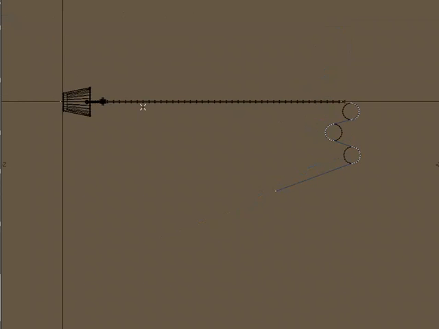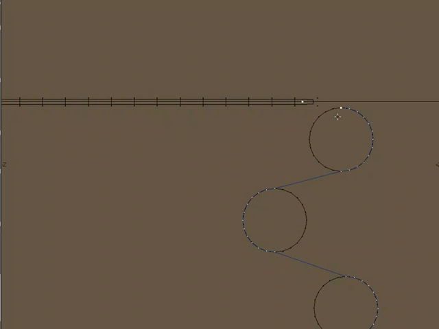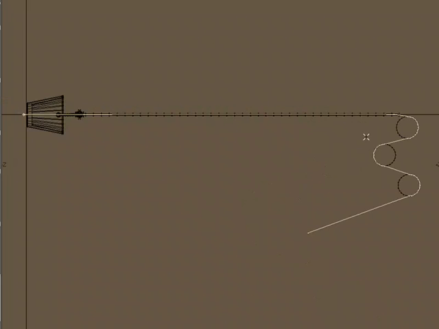Okay, let's make another one. 1, 2, Control P with the third one. Select both of these, Shift Z, and now we've got one spline. And this is going to be our shape that we want to run the rope through.